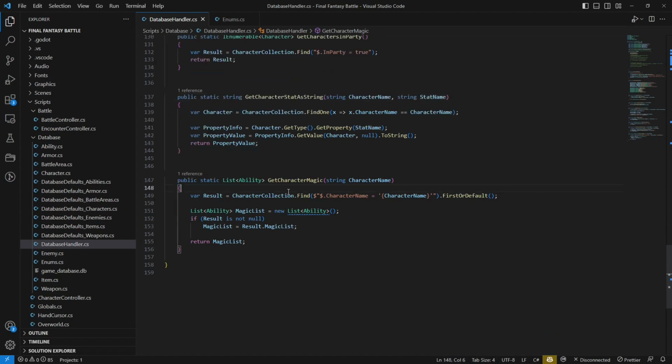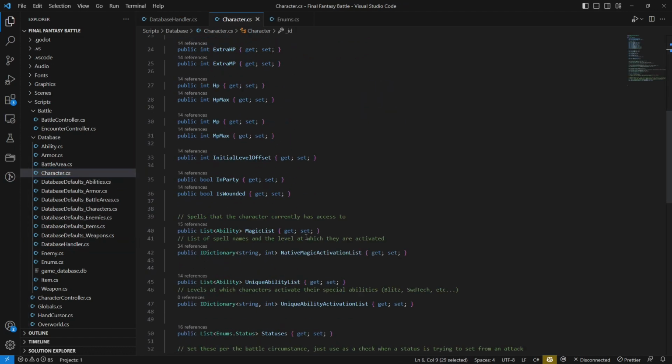Get character magic. So one of the things we're going to do in the next tutorial is populate their magic list. And we're going to use this to simplify that. Pass in the character name. And again, we're going to get a list back because the character magic list property is a list already. So all we have to do is get the single character and get back that magic list property, and that will be a list of abilities.